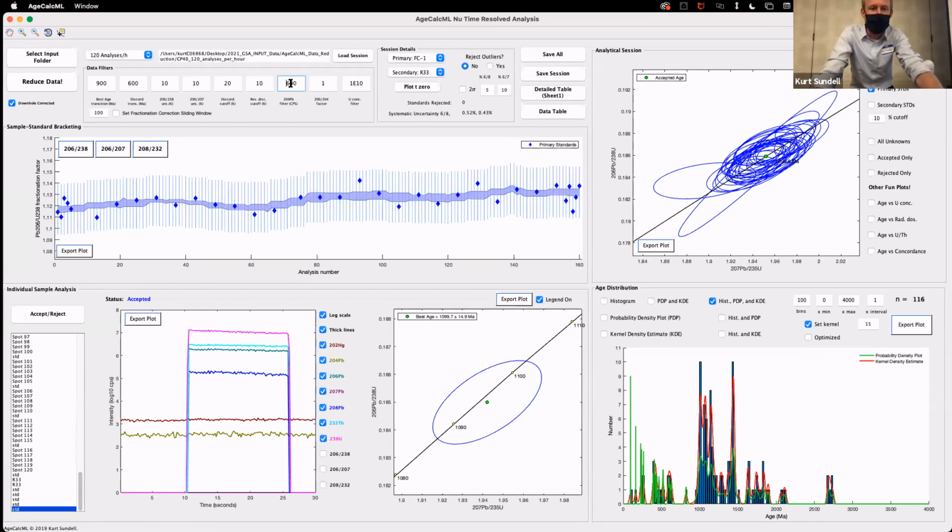This 600 right here, this is counts per second of 204. Anybody, why would we want to avoid anything with a ton of 204 in it? Yeah.